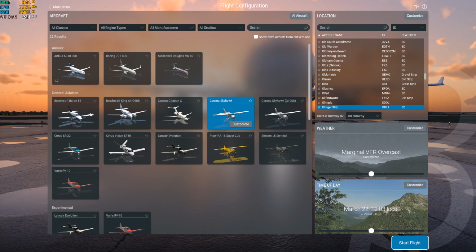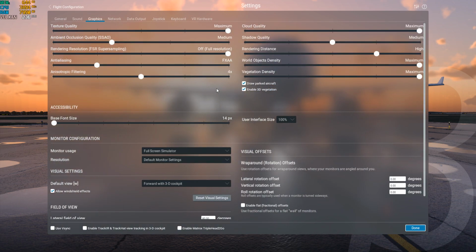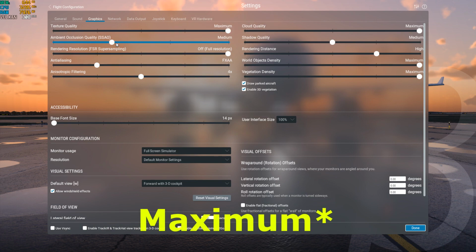I'm not sure what plane it started me off on, but I've chosen the Cessna Skyhawk, and it lets me fly that. What I would do is go to this little tab just up here where the mouse is, and it will take you to settings. Now these are all pretty much default. I put the texture quality on medium. It put this on high.